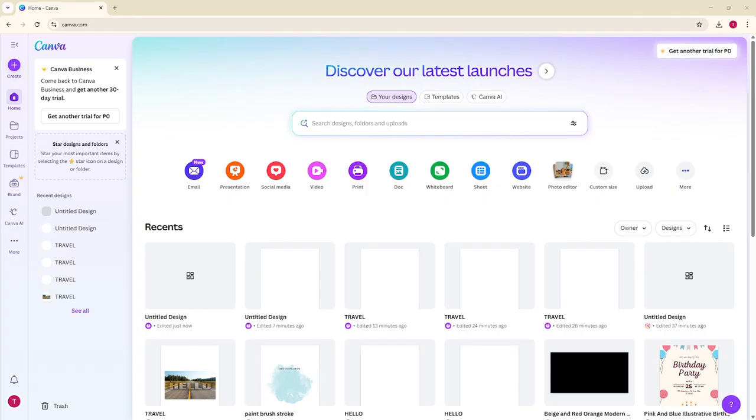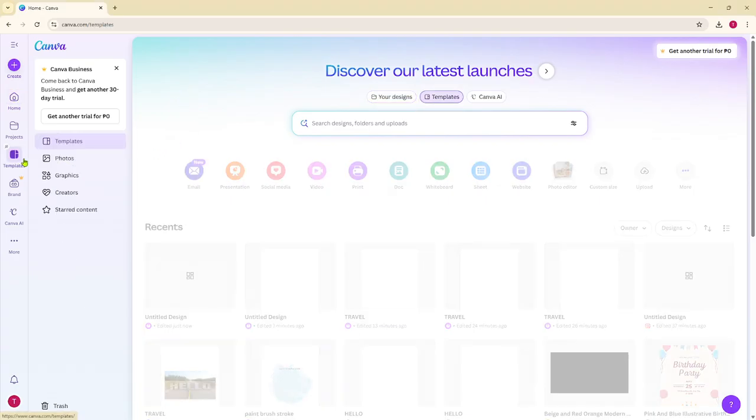First things first, you'll want to open your web browser and head over to canva.com. Don't forget to log into your Canva account before proceeding, as you'll need access to all the features we're going to use today. Once you're logged in, look toward the left side of your screen where you'll see a menu. Click on Templates to browse Canva's vast collection of design options.